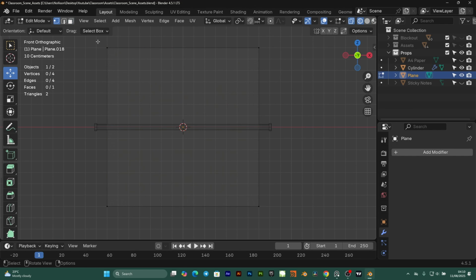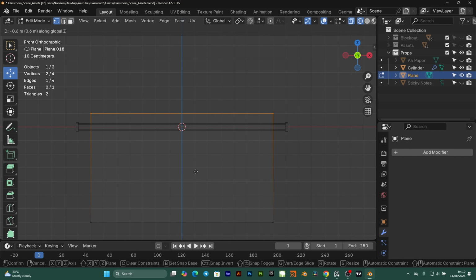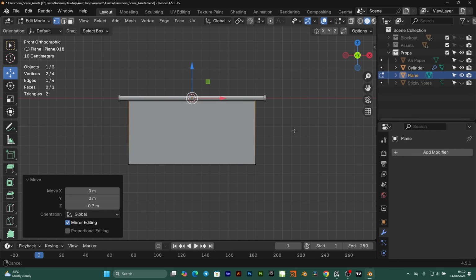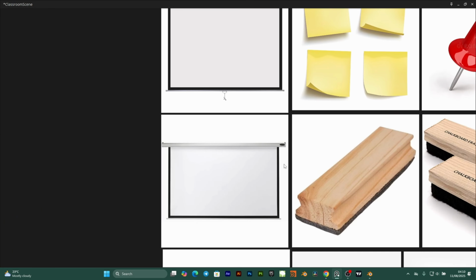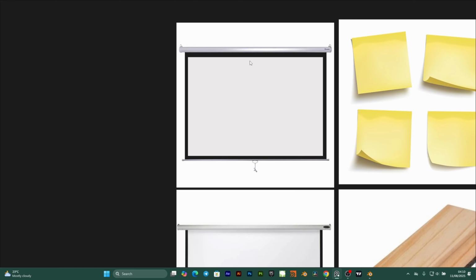Okay, now for the vertices at the top, I drag them down. G, Z, I just drag them to this point. Okay, now the first thing I'm going to create is the black border that we have here, but my projector is not going to be open in my scene. It's going to be closed. So I'm not going to need the top here actually.